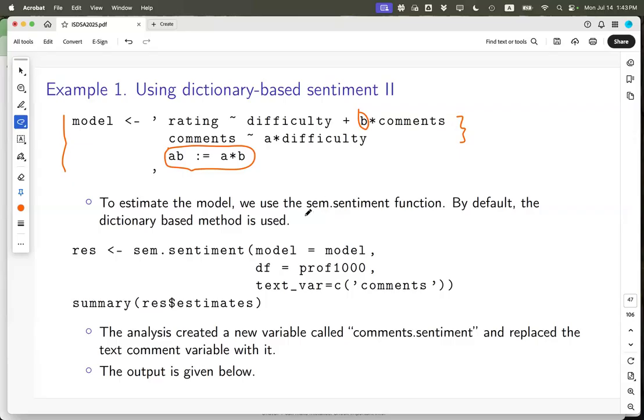To estimate the model, we have developed this SEM sentiment function. In this SEM sentiment function, we need to specify several things. One thing is we need to specify our model. The model is basically the model we just defined here, right? It can be any SEM model. And then we need to provide the data frame. That's our data set. The data set in our case is called Professor 1000. So that's 1000 professors' information.